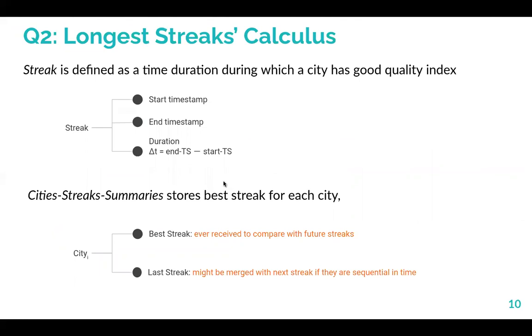Query number 2 is more complex than query number 1. It calculates the longest tracks. A track is defined as a time duration during which a city has a good quality index. It's described by a start TS and an end TS. And of course, we calculate the duration of each track. So city track summary stores the best track for each city. For each city, we have an entry with a best track and the last track. The best track is the one to compare with future tracks. And the last track might be merged with the next track if they are sequential in time. That's why we save it.